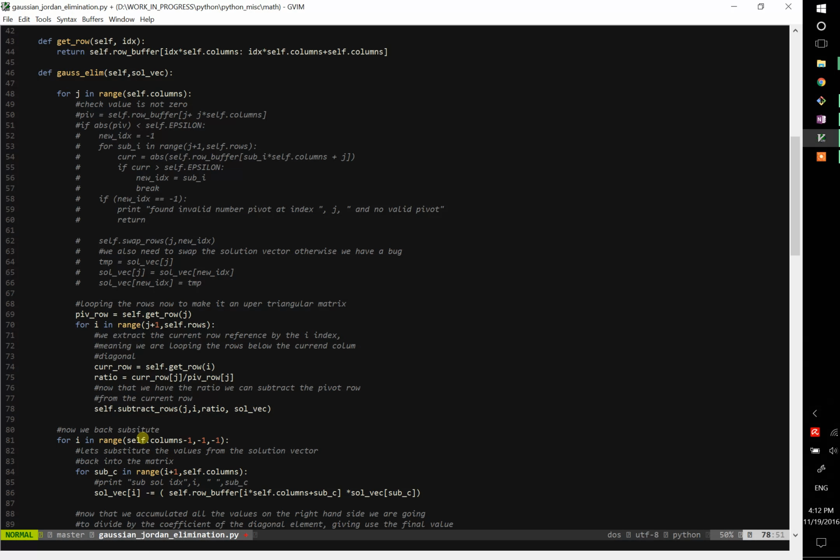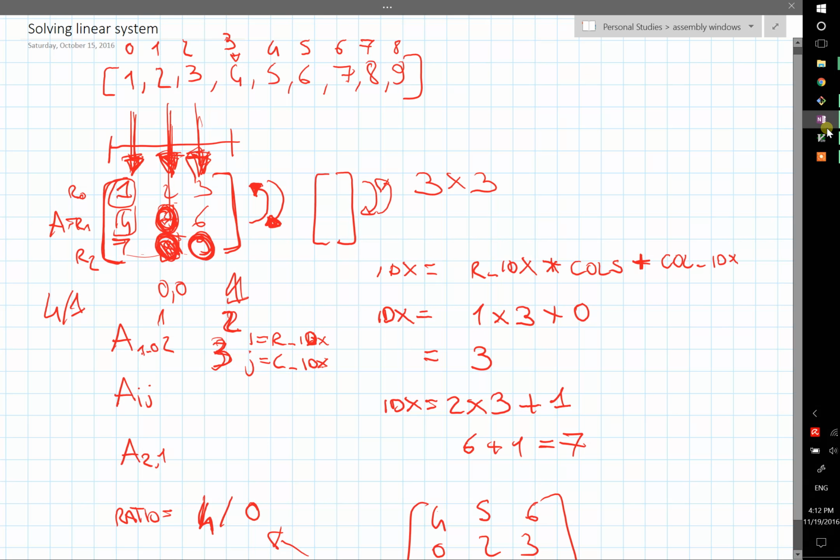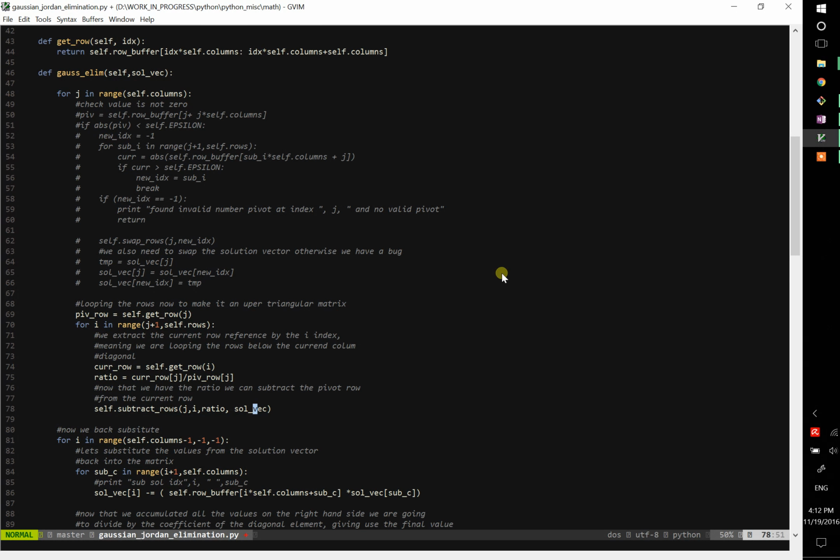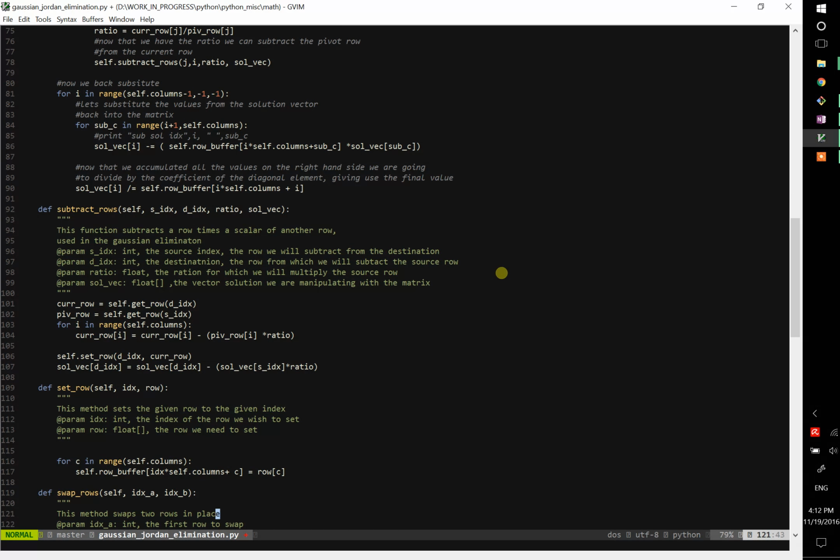then the solution vector. Because as I said before, we need to take care to apply the same operation. So if we subtract this, we need to subtract those values as well from the solution vector. And we are going to see how we do it. It's really easy. So let's quickly check subtract row.